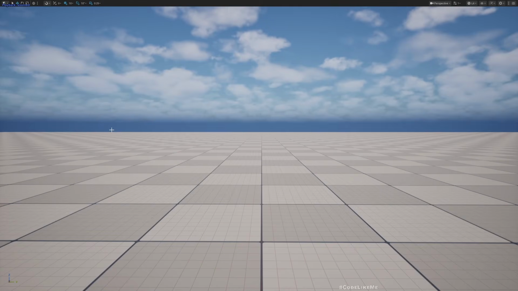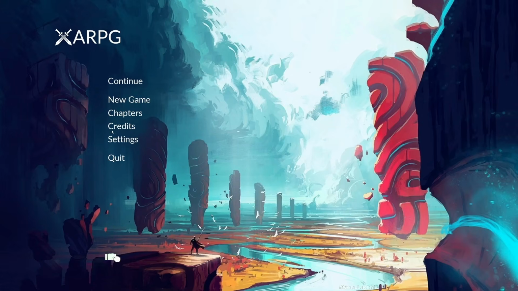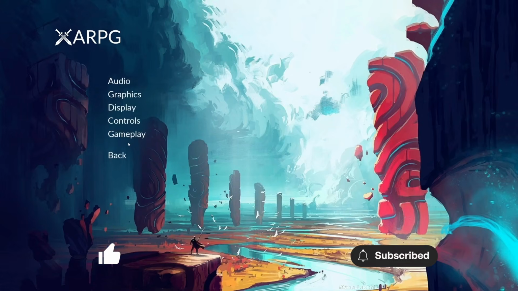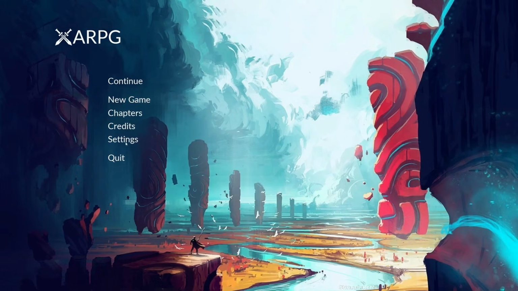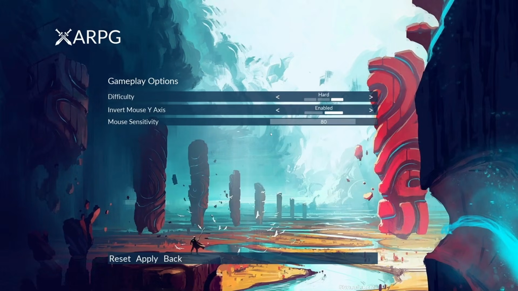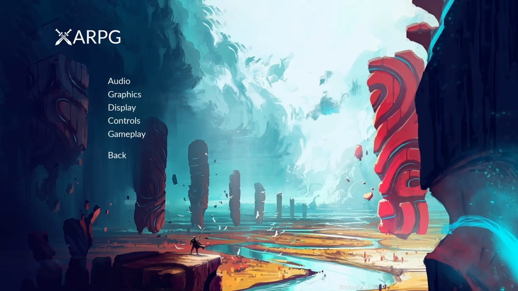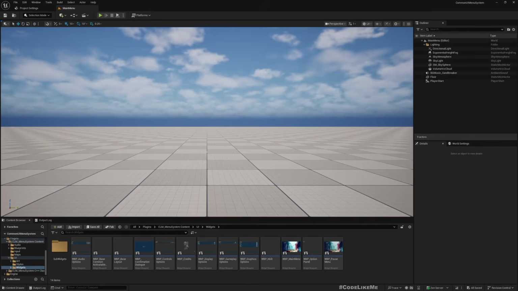Alright, so let me show you what we have right now. If I go to settings and gameplay, everything is working. We can change settings and apply, reset, everything is working. But if I press back without applying, let me make some change and press back, it just goes back. I don't get any warning that says you have any unsaved changes. So that's what we need to work on today.